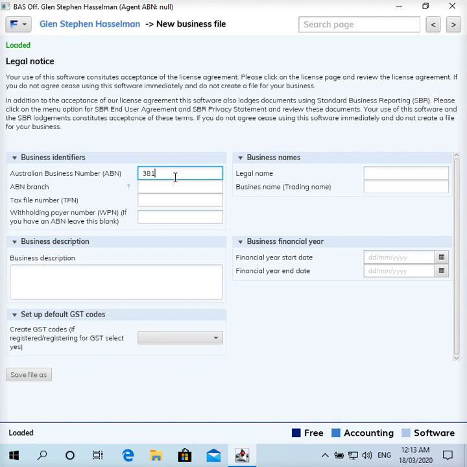Okay, putting in my ABN. The desktop software runs for a financial year, so you'll create a new file for each financial year. So I'm just putting the financial year dates in. And then save the file.